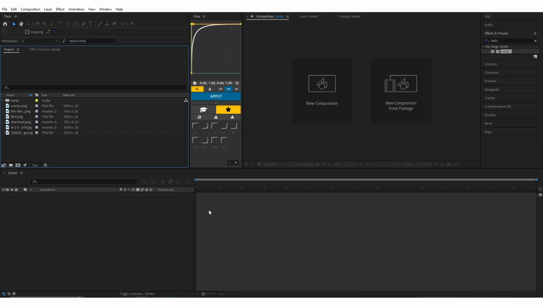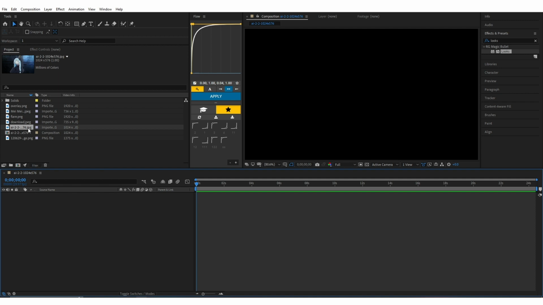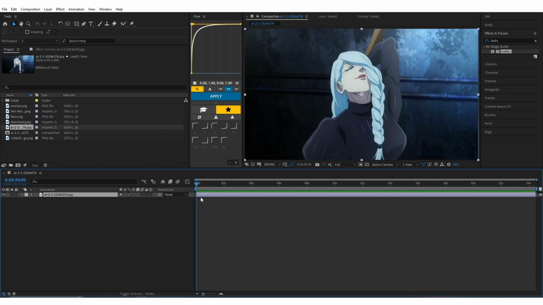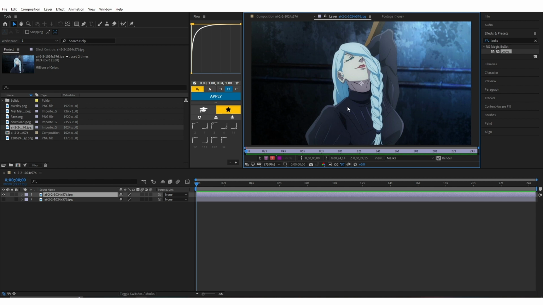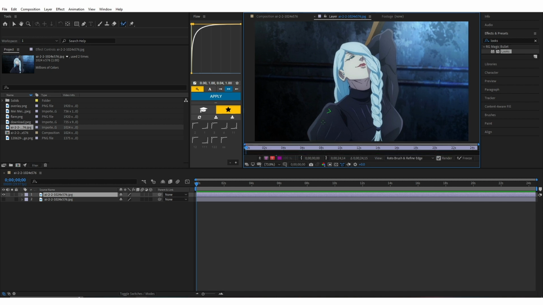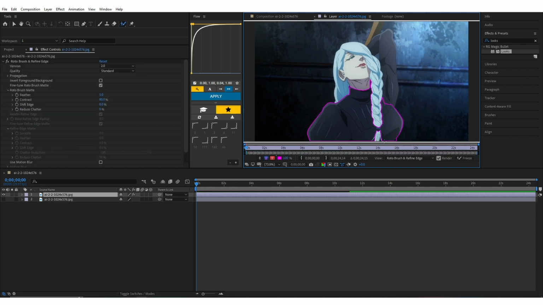Well, first download the overlays from the link in the description, and now let's start. First, I'm going to bring the picture of the thumbnail to the timeline, and now I'm going to duplicate it and just hide the first layer. And now I'll double click it and press Alt and W to turn on the roto brush. And now I'll just select my character.